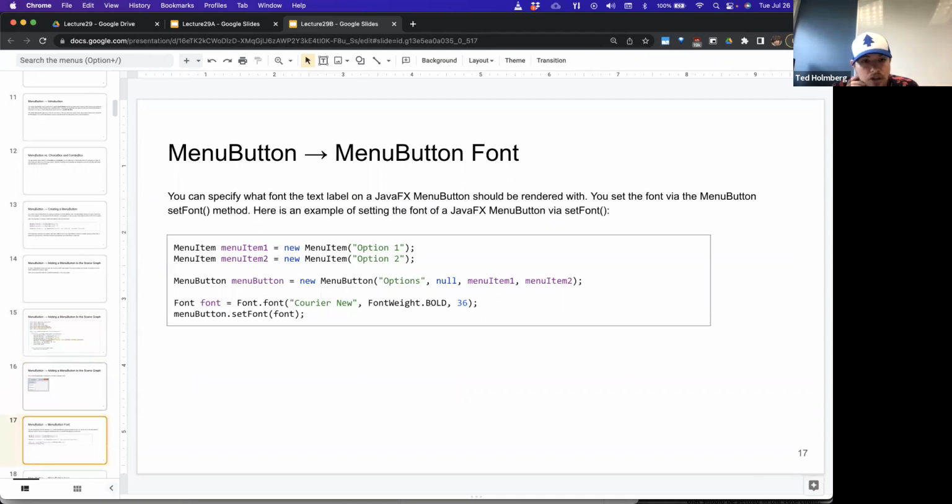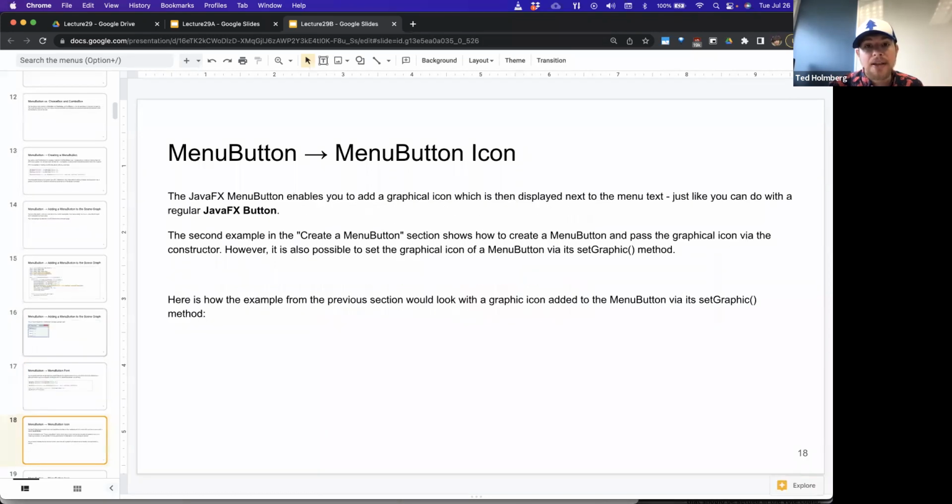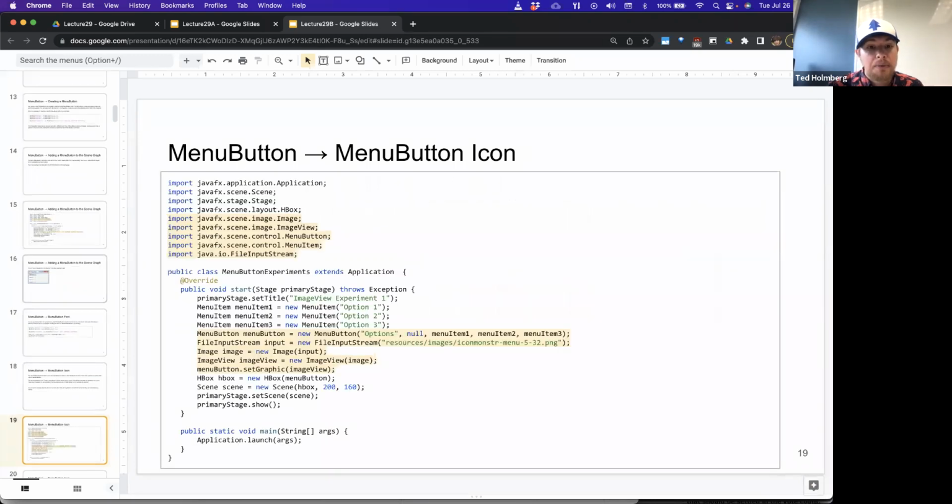And again, just like with button or any other control, we can affect a lot of different characteristics that are part of the style. We can affect the font if we wanted to with the set font method. If we wanted to apply an icon into our menu button, we can do that. That would look like this.